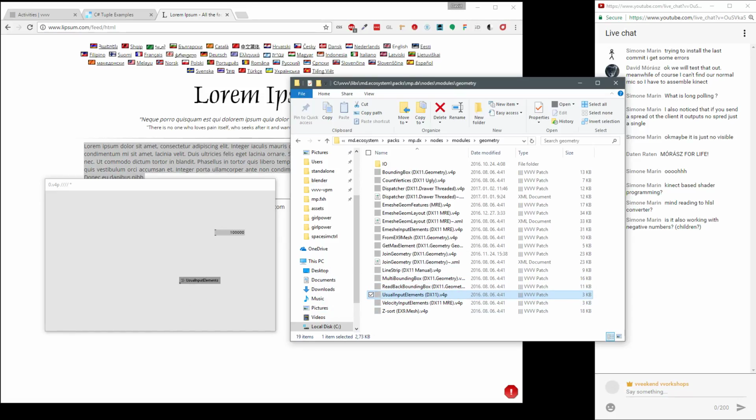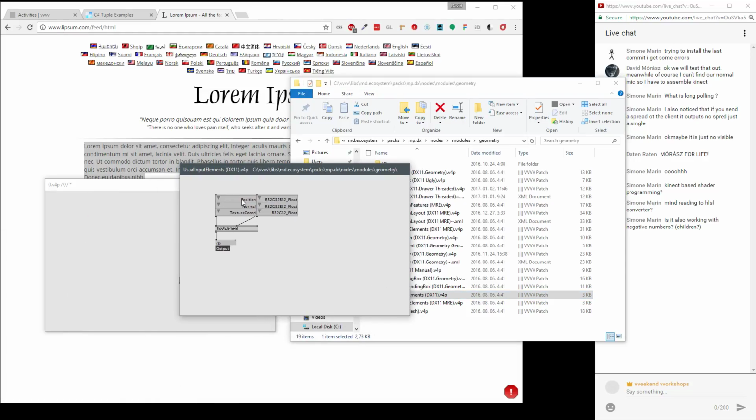Usual input elements is basically just, you don't have to do it all the time. It's position, normal, text code, and these.